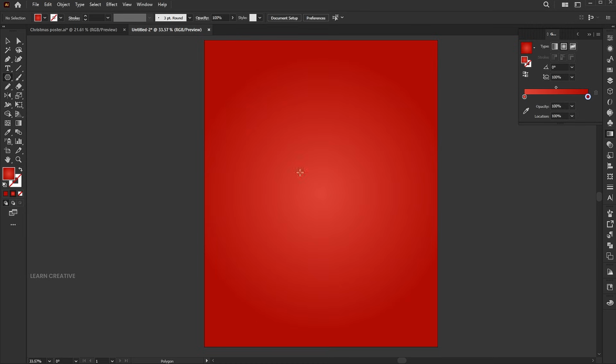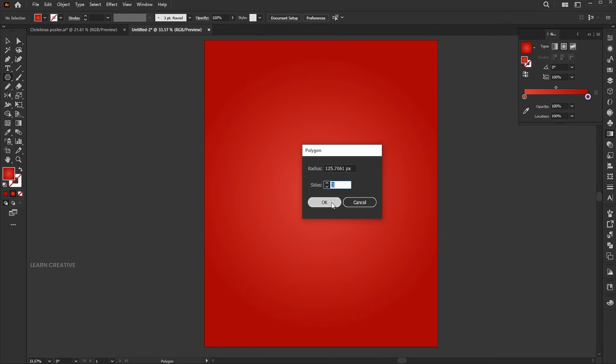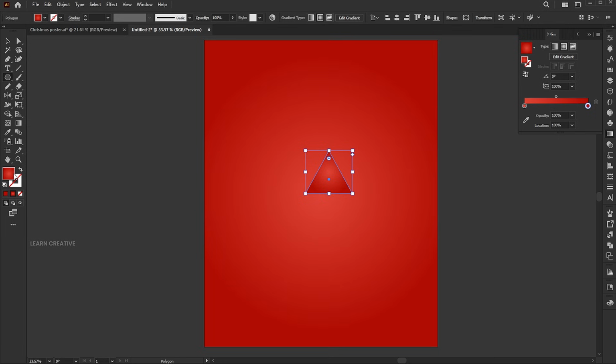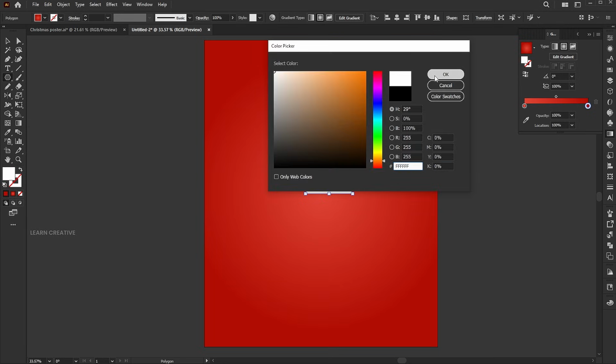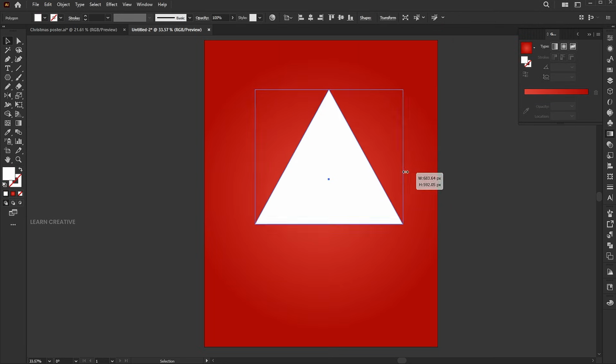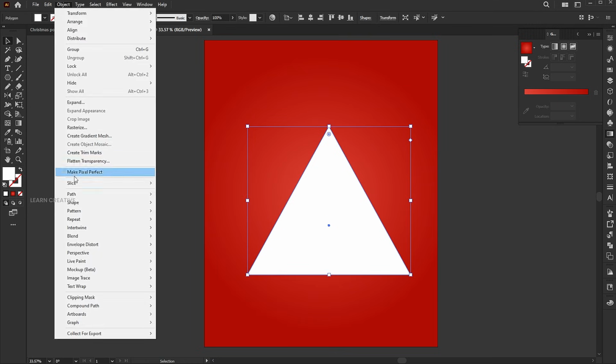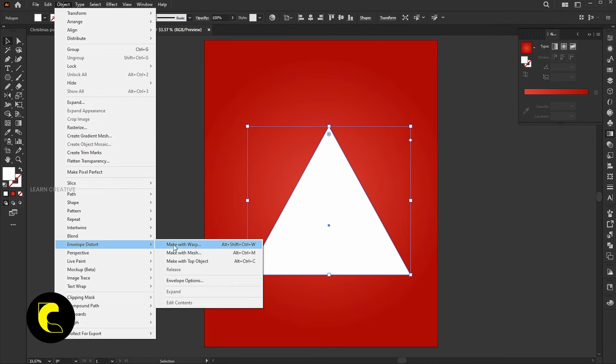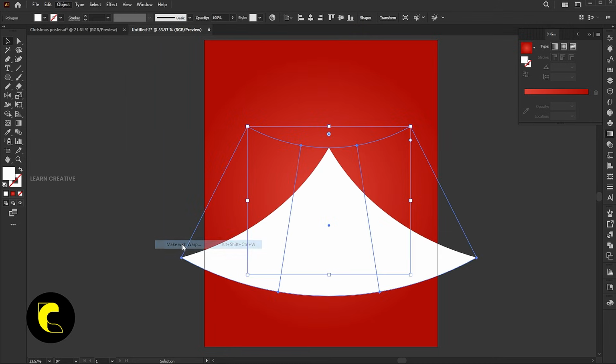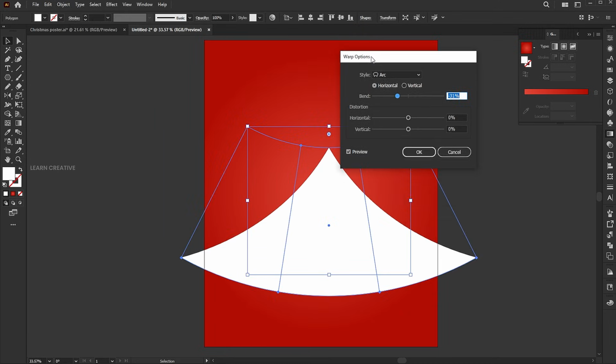Select the polygon tool and click on the artboard. Set the sides to 3 to create a triangle. Add the white color to it. Go to the Object menu, Envelope Distort, then Make with Warp. Style to Arc, and follow my settings.